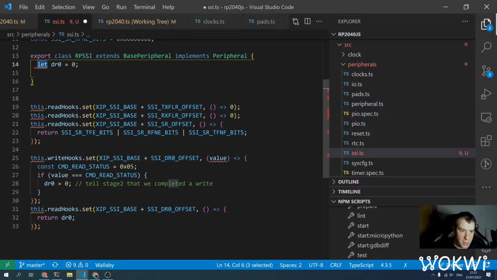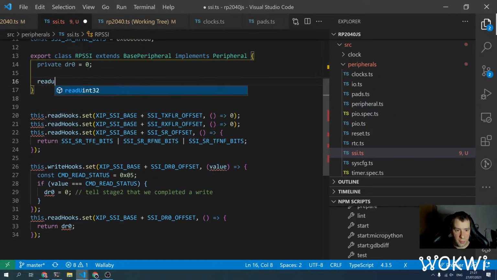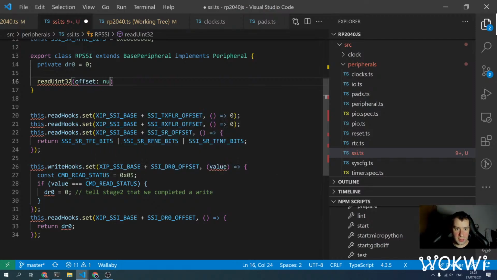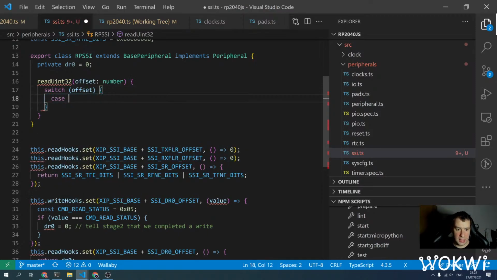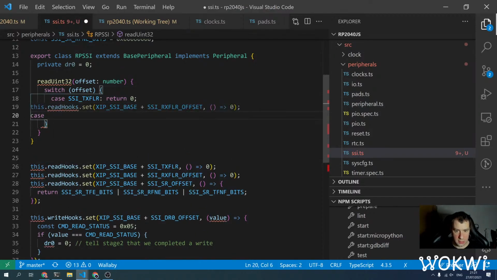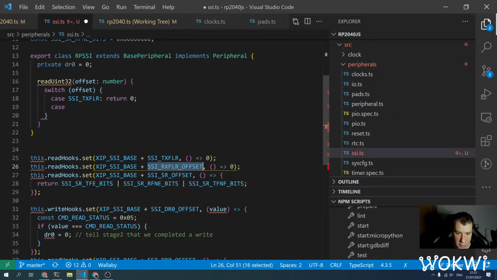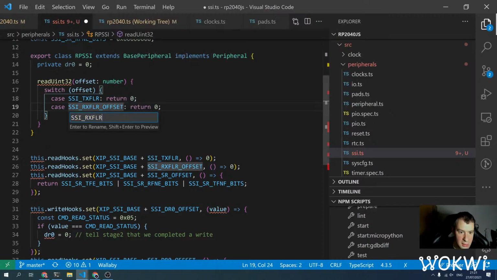dr0, which is going to be an instance variable, and then read uint32 offset number, switch offset case, and then we can do all of this. So return 0. I don't think we need this offset at the end of every register. Then there is case rxflr, also return 0. So both FIFOs are always empty.